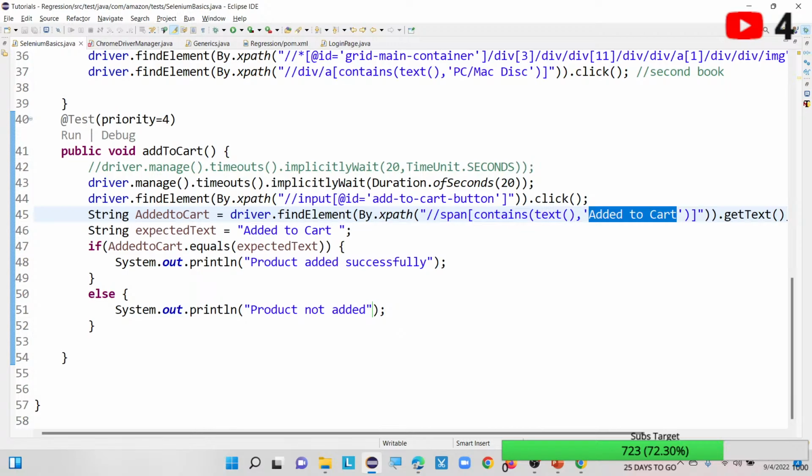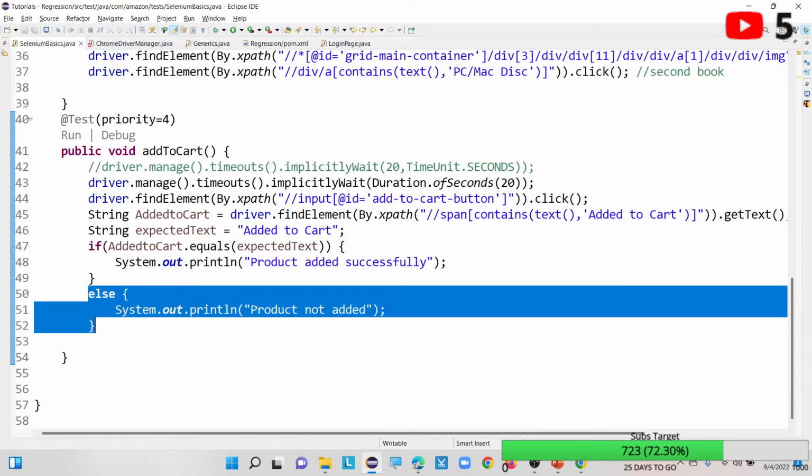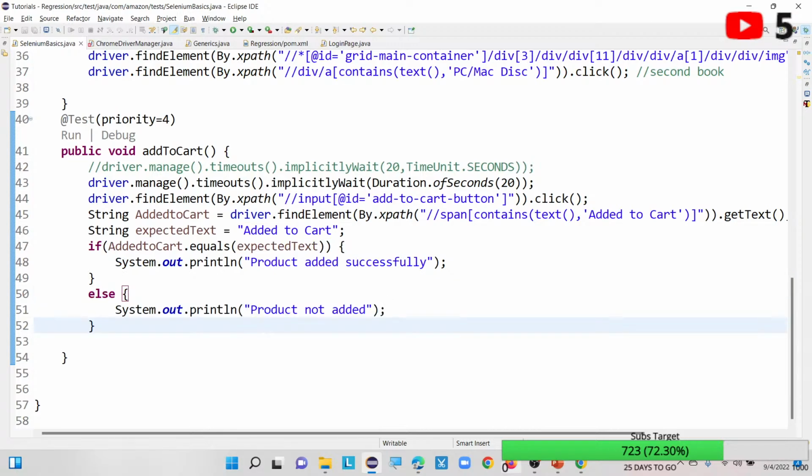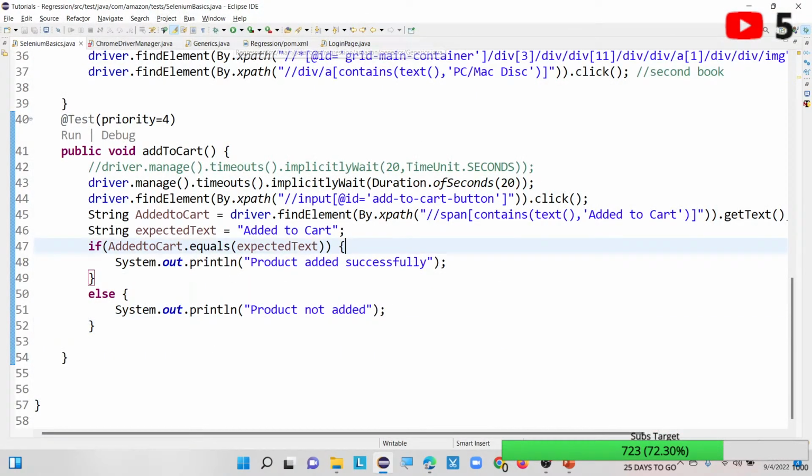See, if I mention the expected text wrongly, but you are getting the text there as added to cart, the condition is not going to be met and it will always print product not found, or product not added. I am not doing very much validation here. I am just showing how we can validate this kind of scenario. Please try to understand.